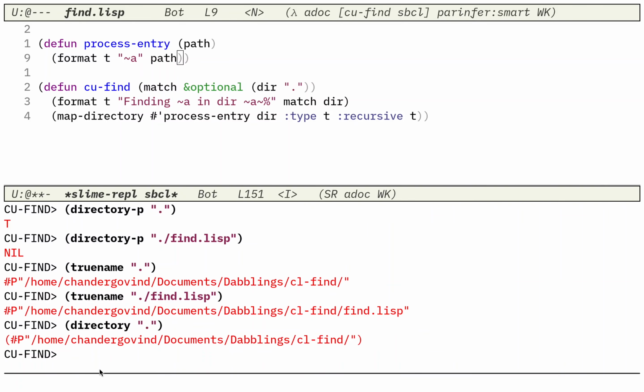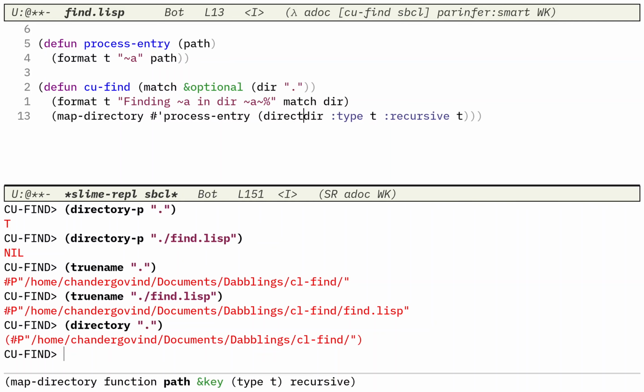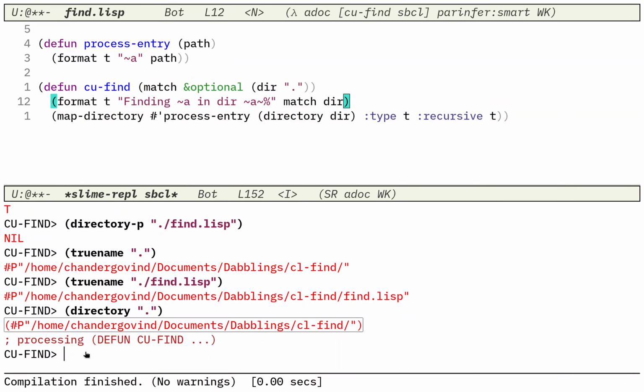But for now, there's a problem. You see here, I need to check if the directory is a real directory or if it's just a file. But we can add error handling and stuff later, right? So now, with this in mind, what I need to do is convert this into a call to directory, recompile this, and let's try RC.